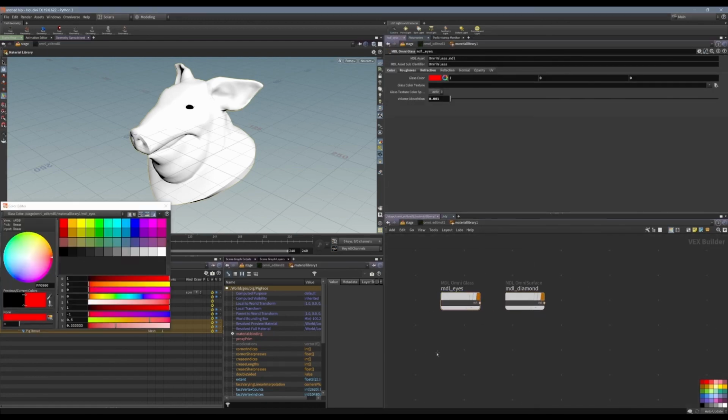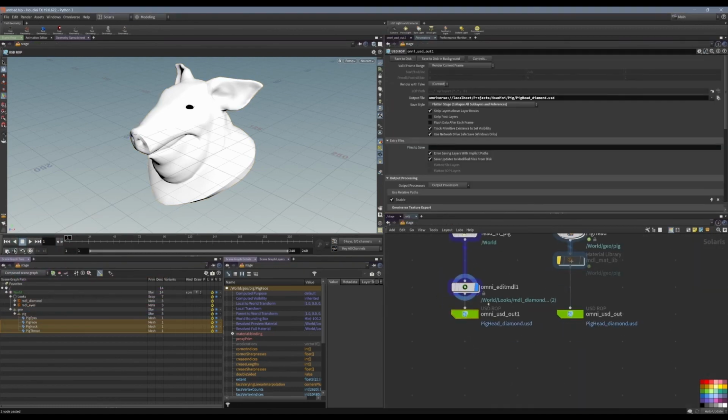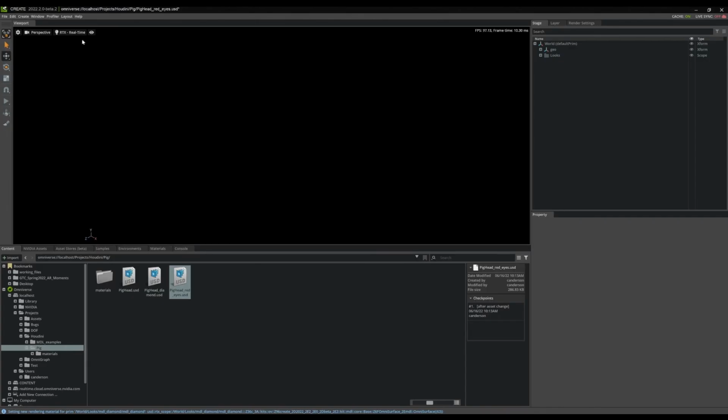I'll quickly change the eyes to red and re-export, then bring the new file back into Create and again add a plane and light to verify.